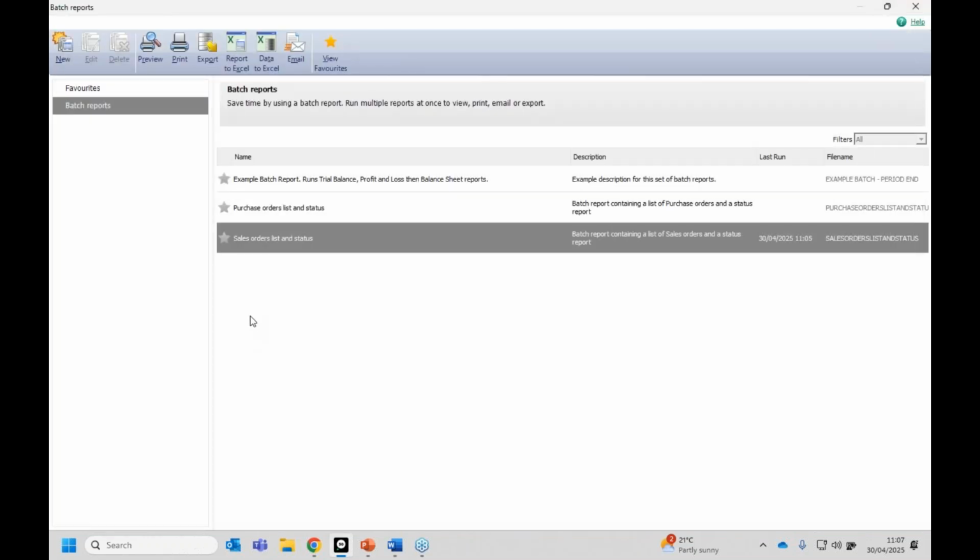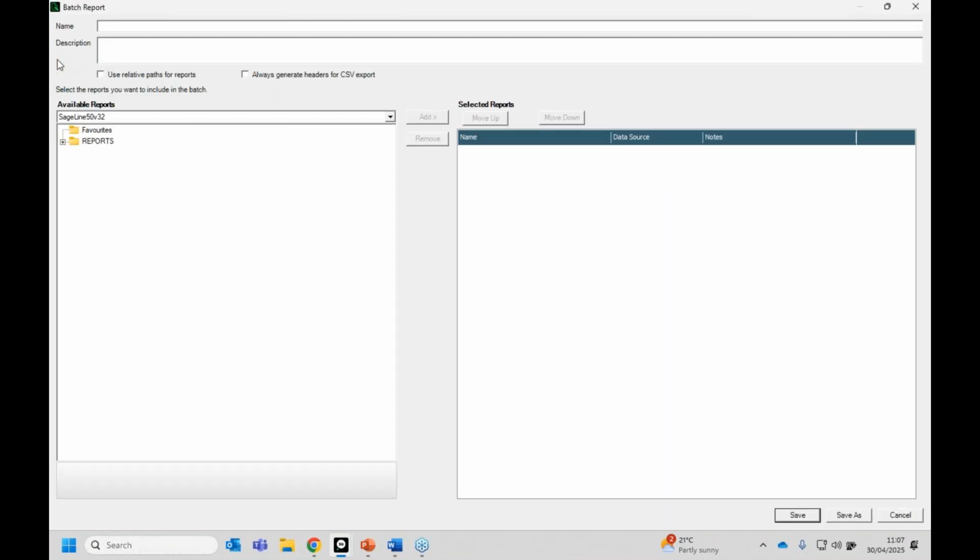And what we'll do is I'll show you how to create a new batch. So if you click on new in the top left-hand corner, you're going to see this window here. I'm going to give it a name. So let's just say we're going to do management reports. What we'll do is we'll call this year end. So I'm going to do my year end batch.